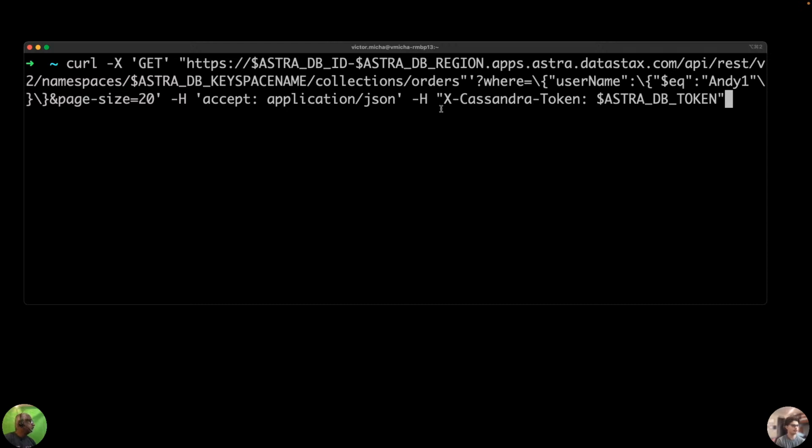The second header is called Cassandra token. This is, of course, the header that allows us to pass the token. For security reasons, we need to pass the token to be able to connect to the database. Quickly, if you don't know this, the dollar sign is just so that we can access the variables that we exported previously. So those are the three things.